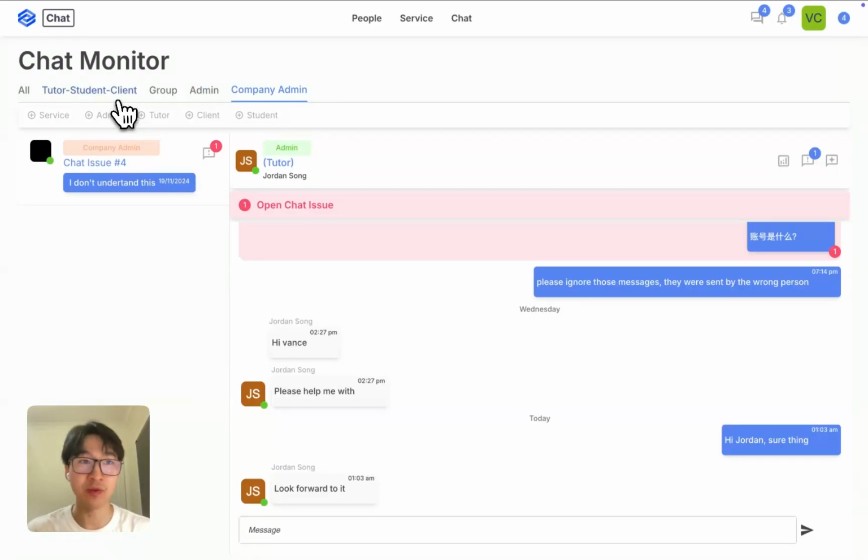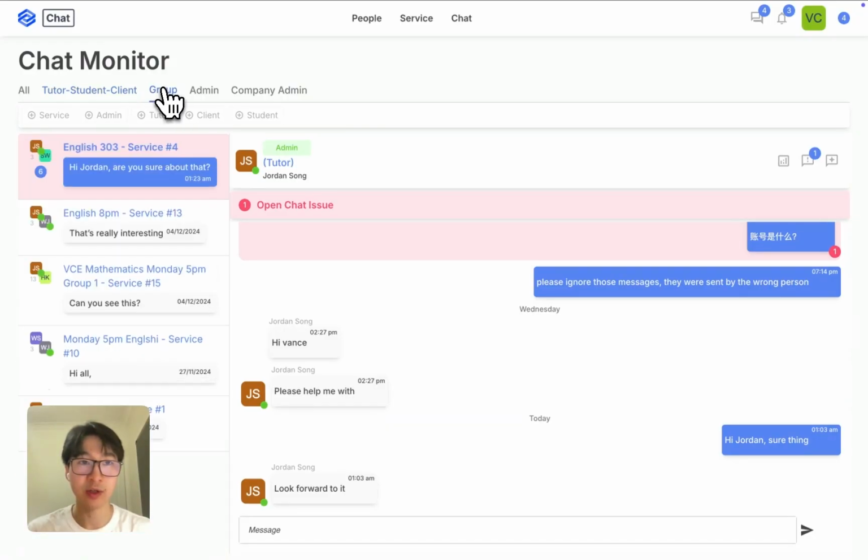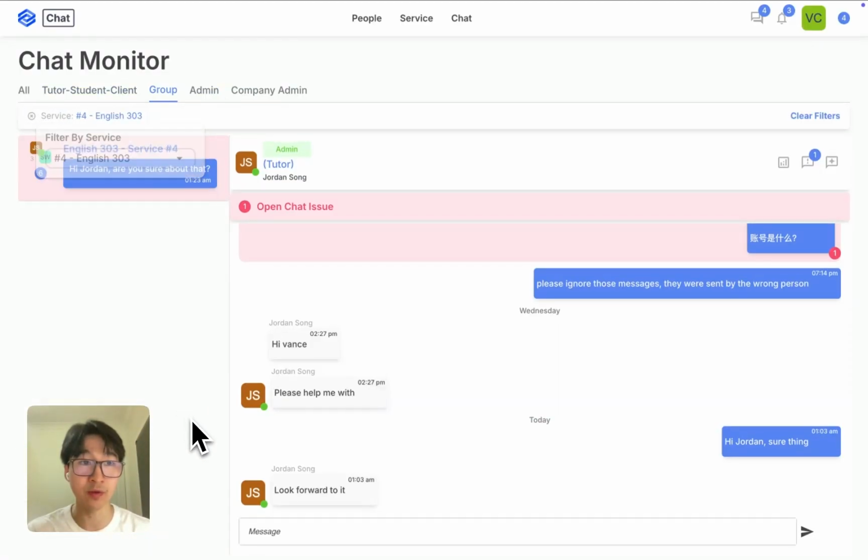So this is where we're able to filter, for instance, over here, just tutor, student, client chats, just group chats, and just admin chats. And we can also filter between the specific services. So if I just say I only want service 303, here it is.